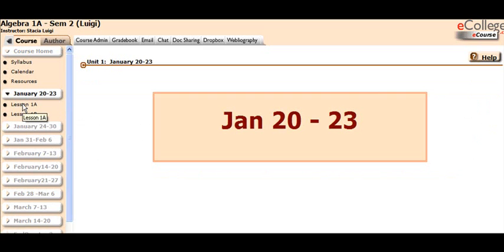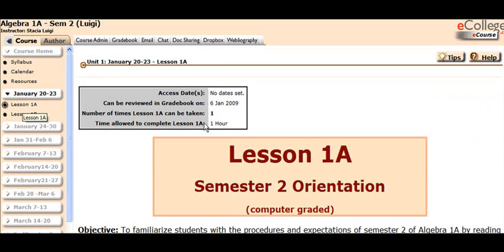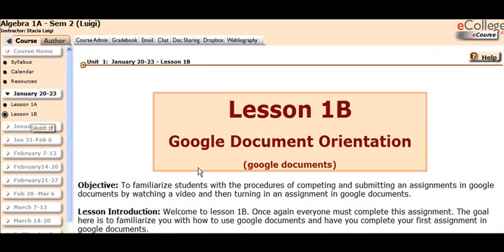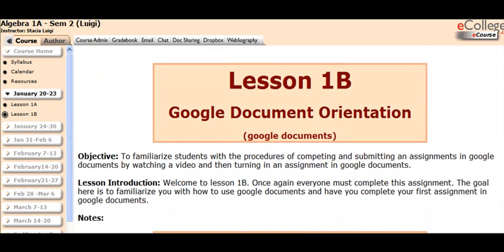One thing I want you to notice, I'm going to open 1A now, is you want to take note at the top of a lesson whether or not it is computer graded, like lesson 1A, or if it's like lesson 1B, in which it says Google Documents at the top of the lesson. So you want to take note of that.